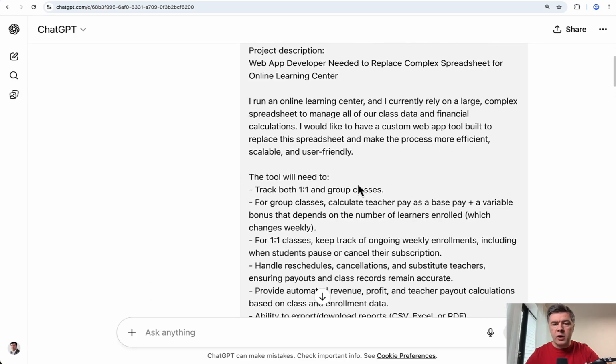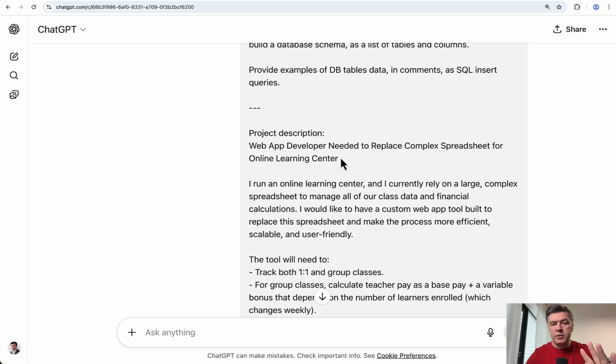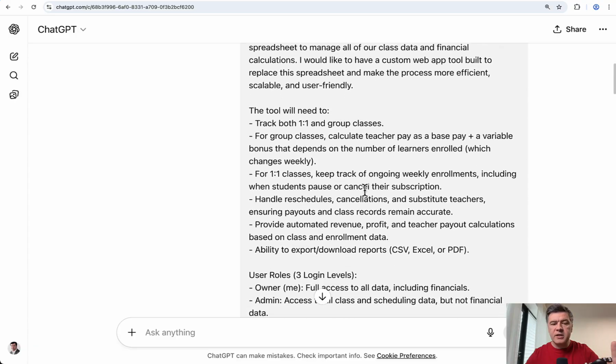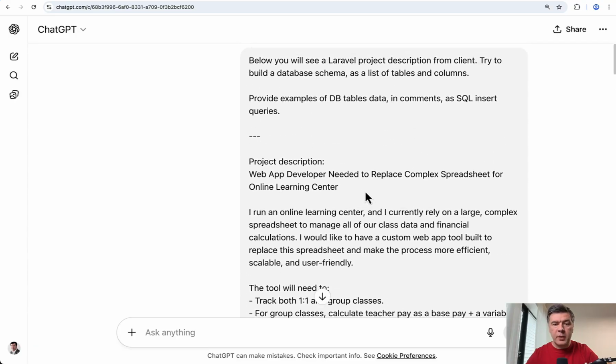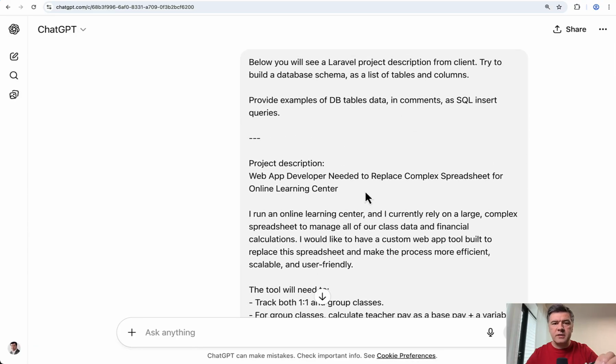I took it from Upwork, a pretty simple system to replace a spreadsheet for an online learning center, like classes, teachers, and calculations for payouts. So it should be a relatively simple database schema, and you can use ChatGPT even before you go to Cursor or Cloud Code or whatever is your AI tool of choice. You can use ChatGPT with GPT-5 on the free version. I'm on the free version to plan database schema.